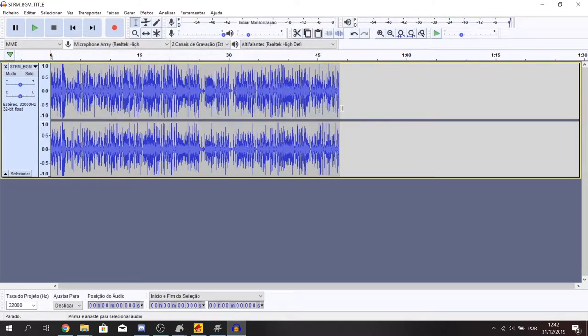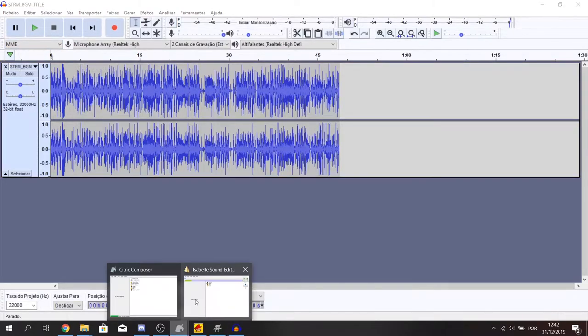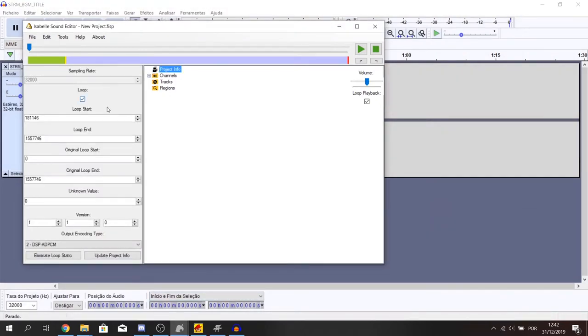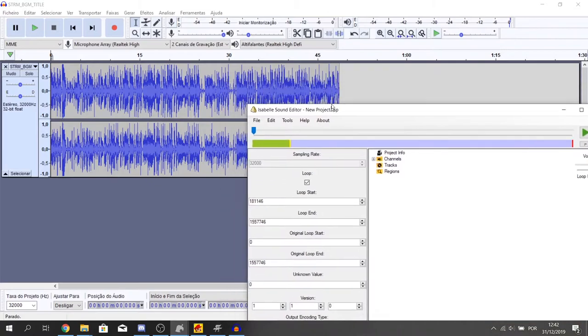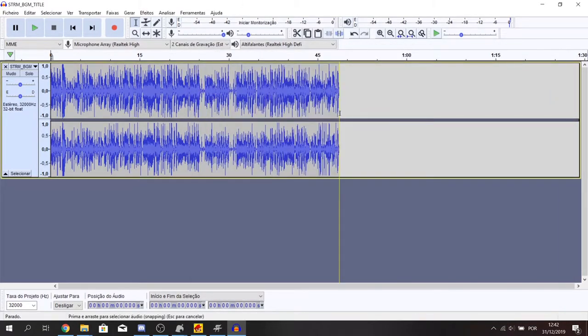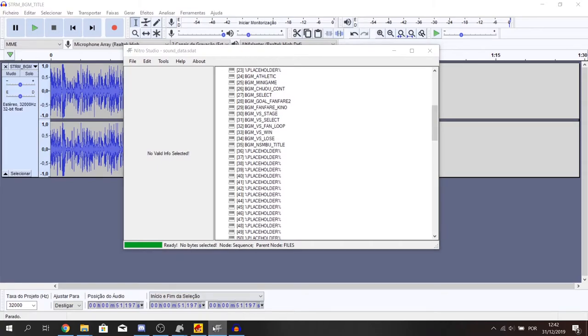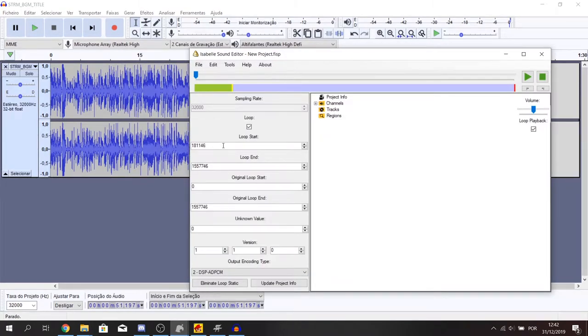Next, we will have to find the loop point of the song. In this case, as I'm using NSMBU music, I know exactly where the loop is, but if you are using any other sound, you will have to find the loop point yourself just by hearing and cropping the part you want. But in this case, I know the fixed loop point, which is right here.